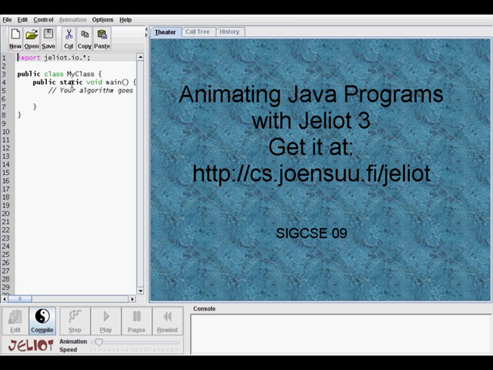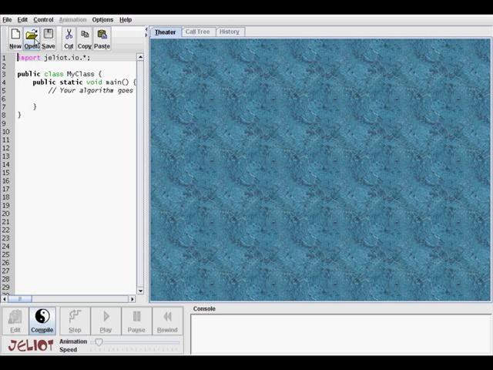Hello, and welcome to a demonstration of the Jeliot program animation system developed by the University of Joensuu in Finland and the Weizmann Institute of Science in Israel. Jeliot automatically animates programs in Java and is intended for use in teaching concepts of elementary programming.